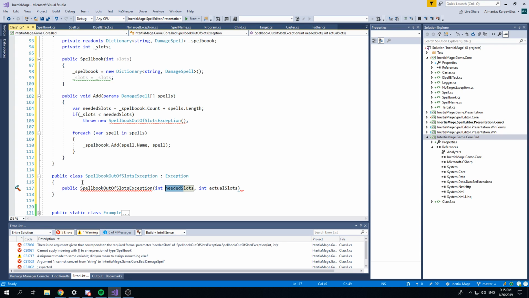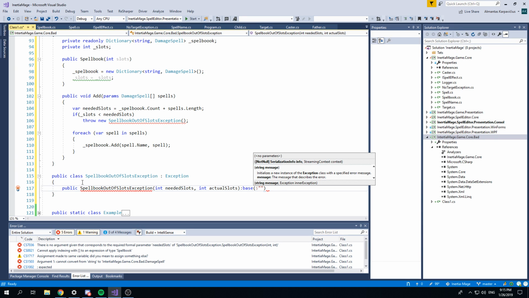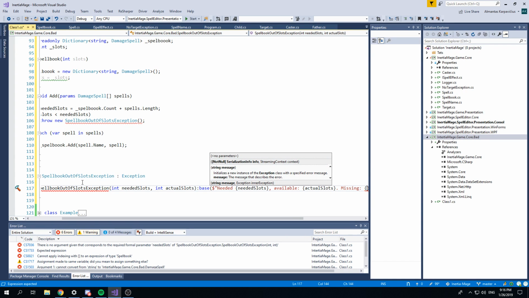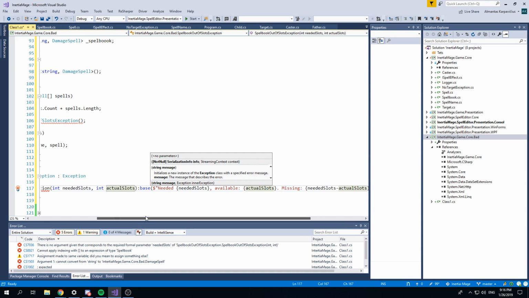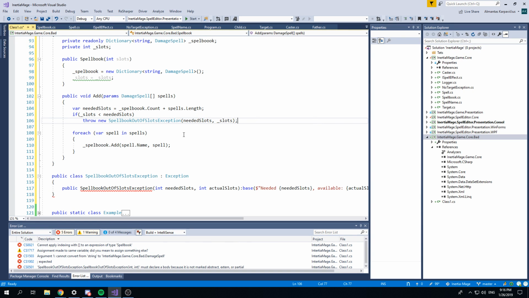And I'll do quick renaming. Needed slots, actual slots. And the base message will be needed slots, available actual slots, missing: needed slots minus actual slots. Okay. So now I feed needed and actual slots, and it'll give me a nice error message. Otherwise, I add each spell to the spellbook.